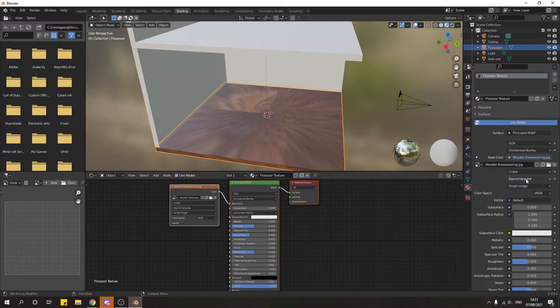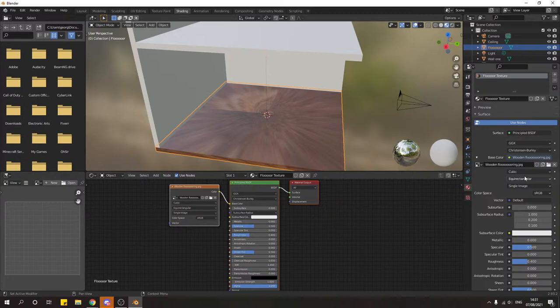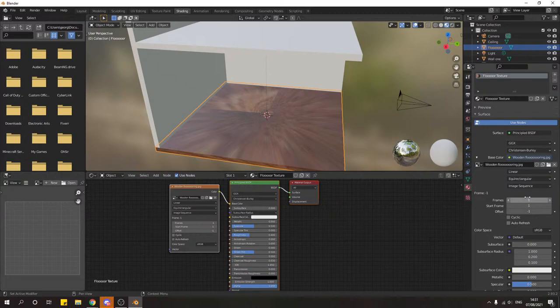If we do cubic, no, linear, was it? Closest, cubic, smart, mirror ball, image sequence. Movie. That's just made it pink.